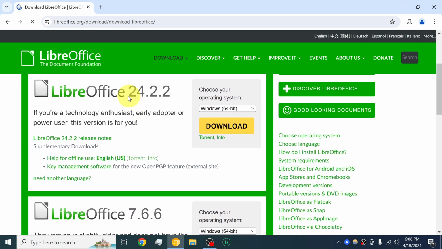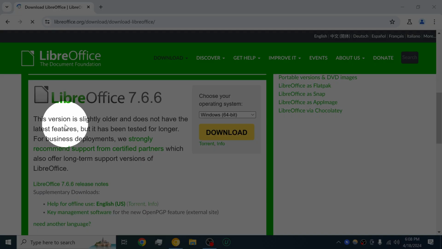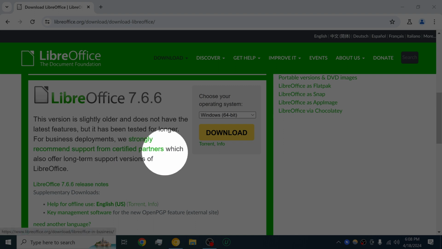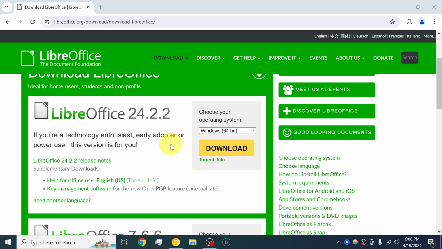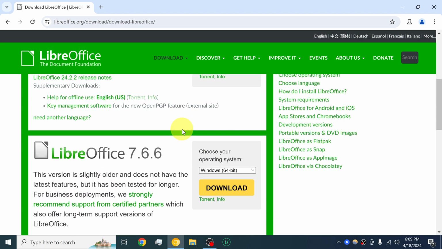Here you can see the latest version is 24.2.2 and there is another download available as 7.6.6. It says that this version is slightly older and does not have the latest features, but it has been tested for longer. For business deployments, we strongly recommend support from certified partners, which also offer long-term support versions of LibreOffice. So basically what they're saying is if you are more like a pro or enthusiast, you can download the latest version, but version 7.6.6 is more highly bug tested. It should be more bug free since it's slightly older and all the bugs should be fixed.